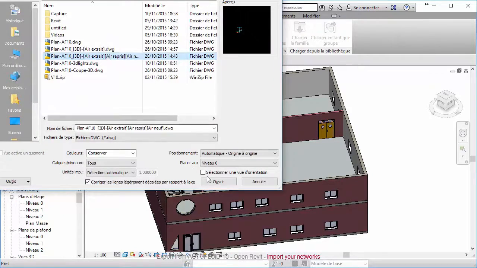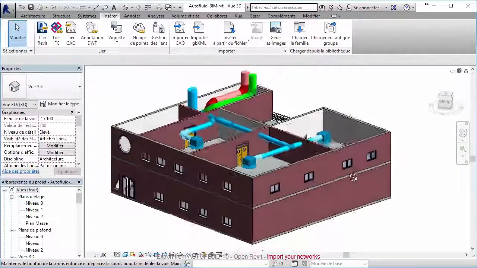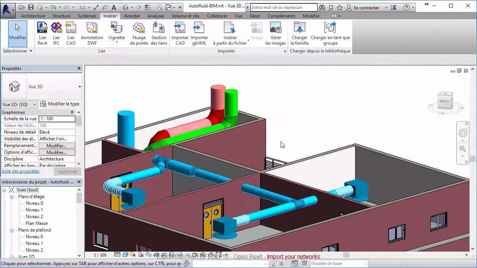As we've just seen, AUTOBIM3D is as easy and quick to learn as the other applications of the AUTOFLUID 10 suite.